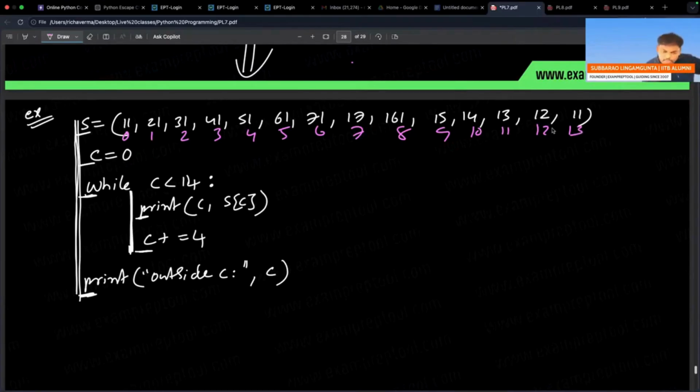Now start. C is equal to 0 initially. While 0 less than 14, condition true. If true, execute inside. So what is the answer? First time I am printing, right? Whenever I am running this one, first time, what happened?